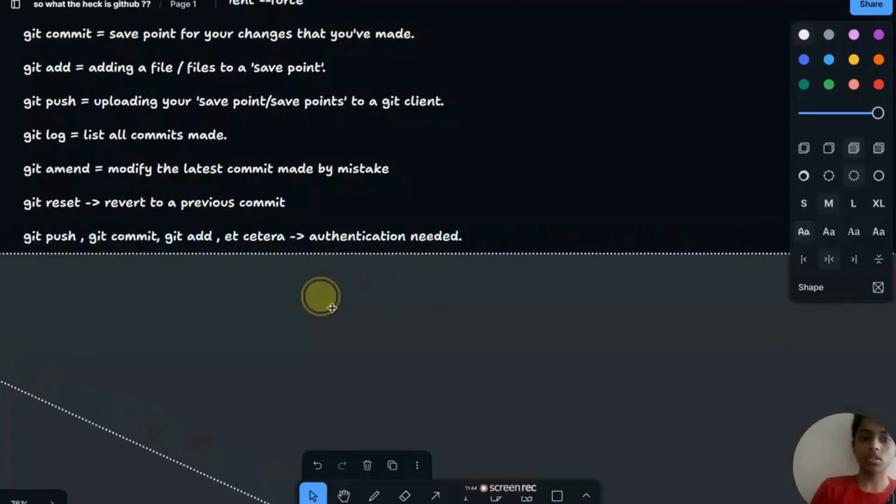Now git reset and git push, git commit, these all need authentication. We finish that.